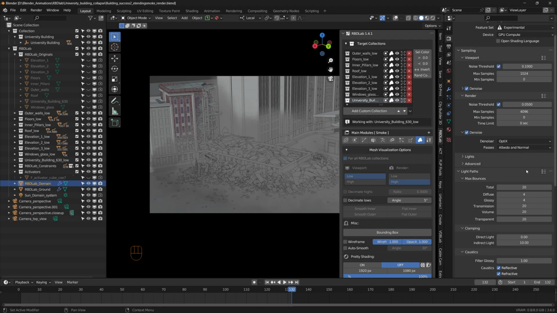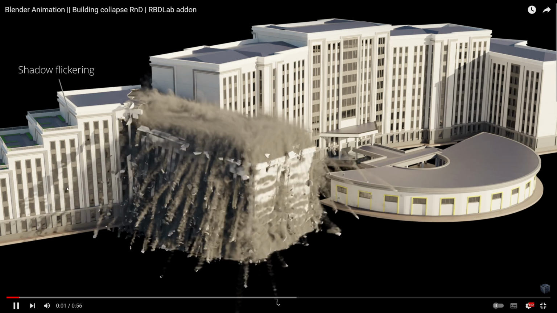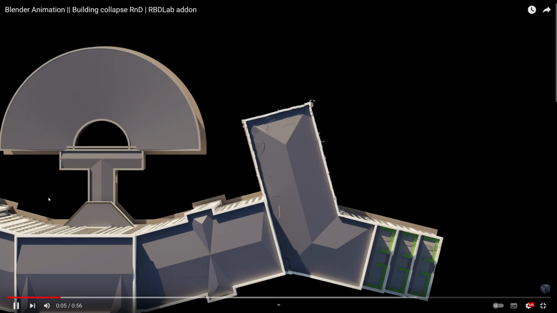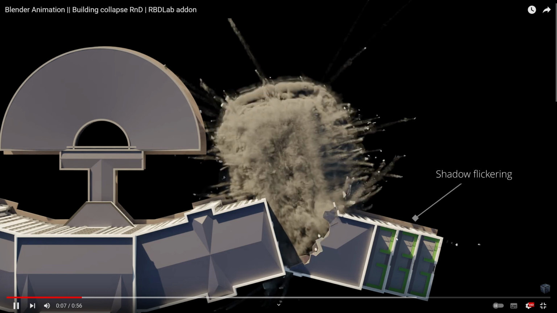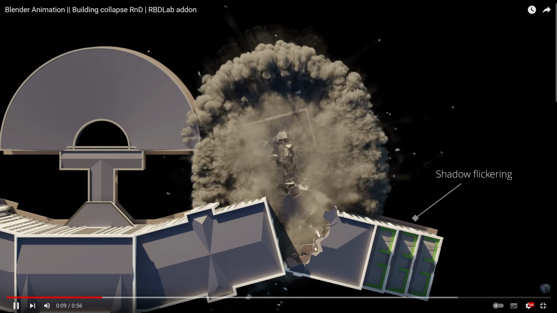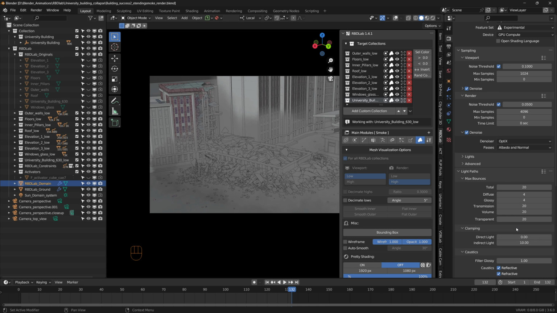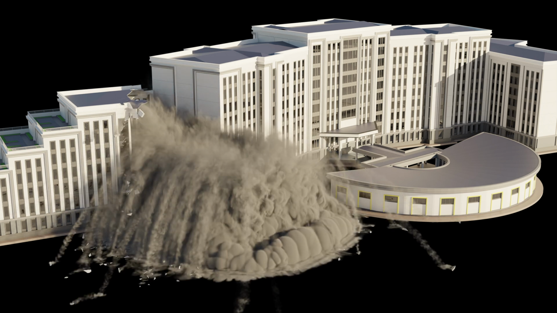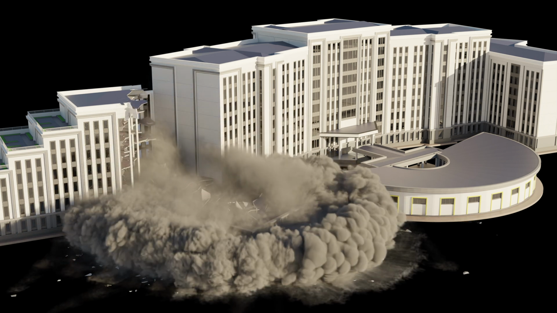This is a re-render of a previous animation that I completed almost a month ago. In most of my previous animations, there was shadow flickering in my renders. This is a re-render where I increased the max bounces to a total of 20, and the transmission, volume, and transparent bounces also to 20, to avoid the shadow flickering that we observed in the previous animations.